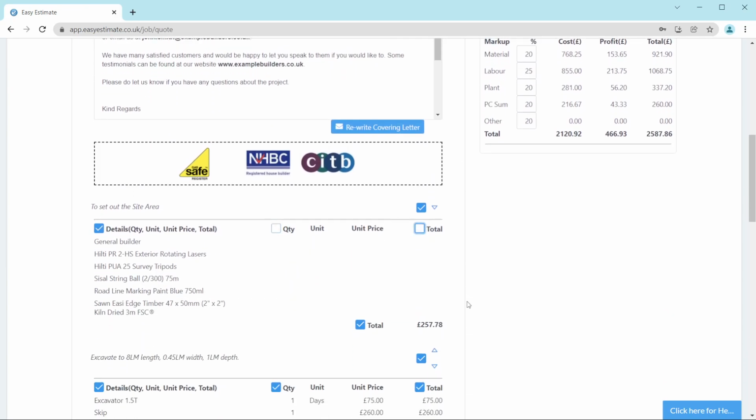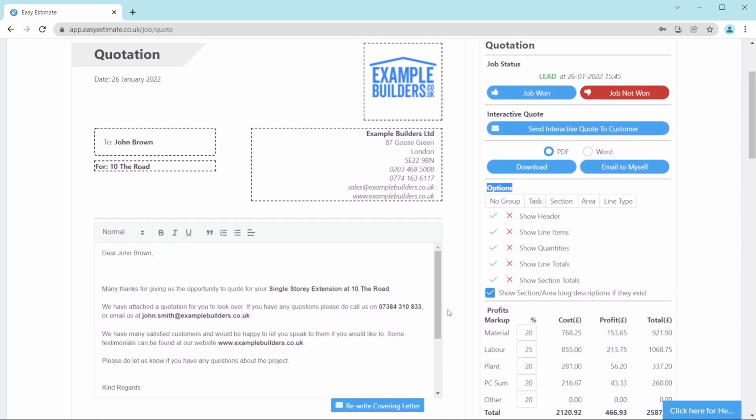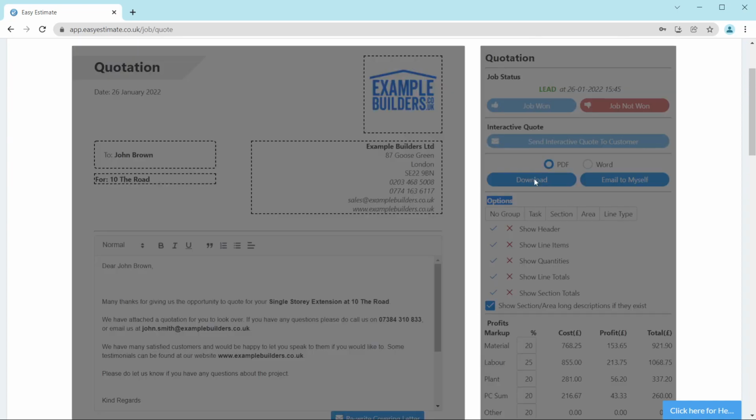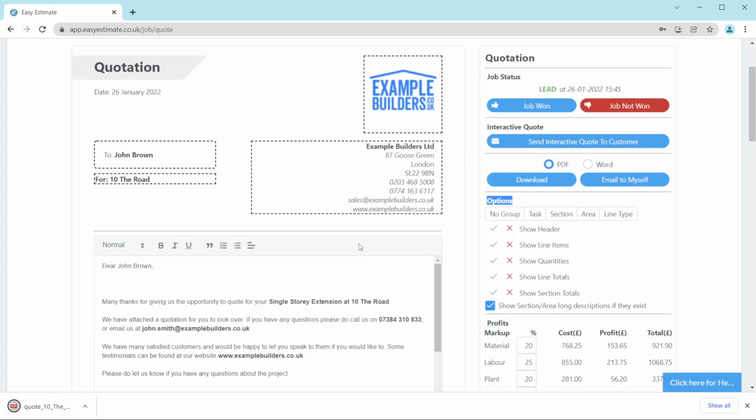Once you are happy, you can either send an interactive quote to the customer automatically, or you can just simply download the quote here as a PDF or Microsoft Word document. And that's it, you have produced your first quote or estimate. Hopefully that has given you an idea of how easy it is to use.